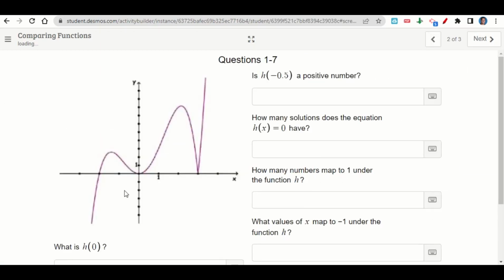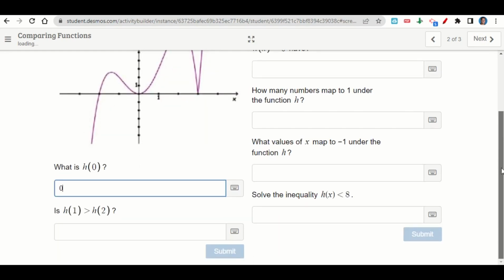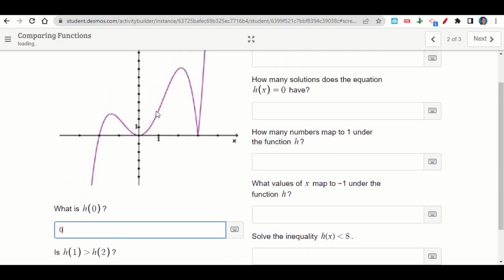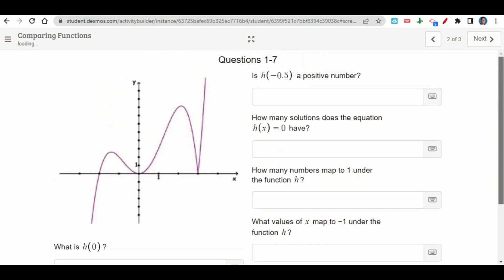Now here we're given a graph, and we're asked a series of questions. So it says, what is h of 0? So when we look, where is the graph at when x is 0? When x is 0, y is also 0. So we say that's 0. This one says, is h of 1 greater than h of 2? So we can see that when x is 1, h is right here somewhere. And when x is 2, h is up here. So that is not correct, so we would say no. And we'll answer each of these questions.